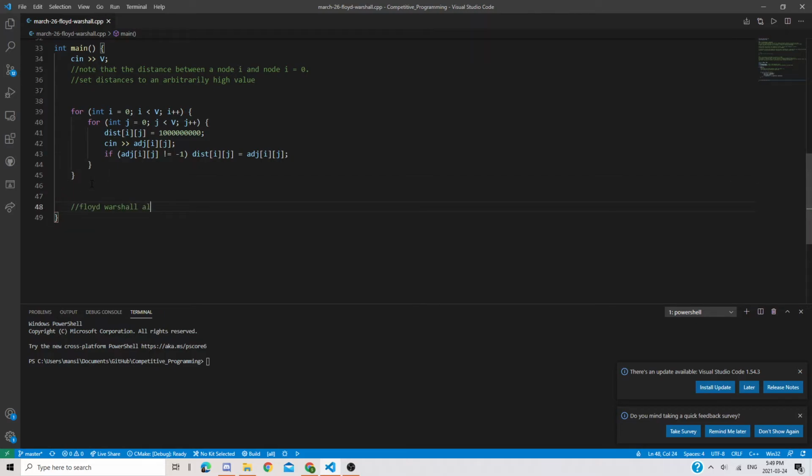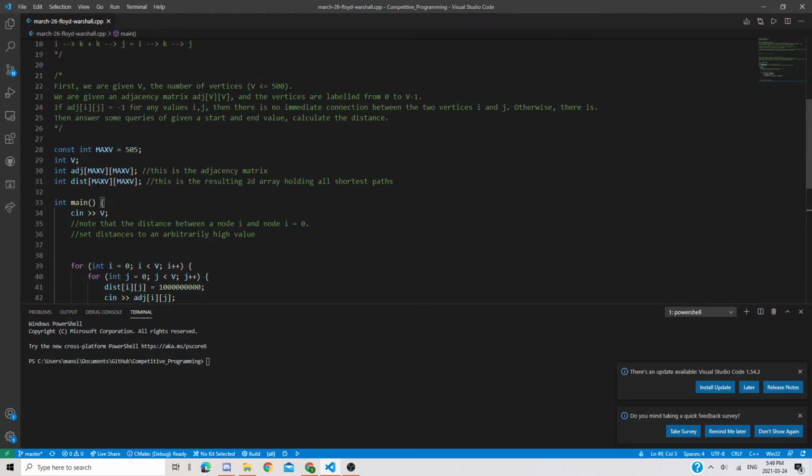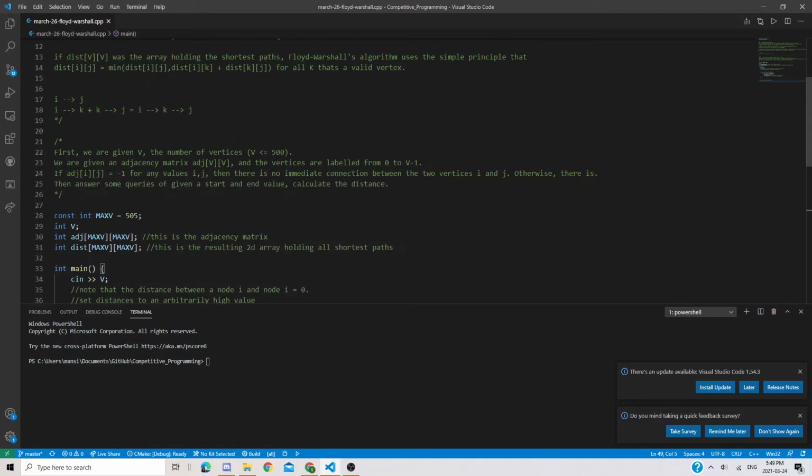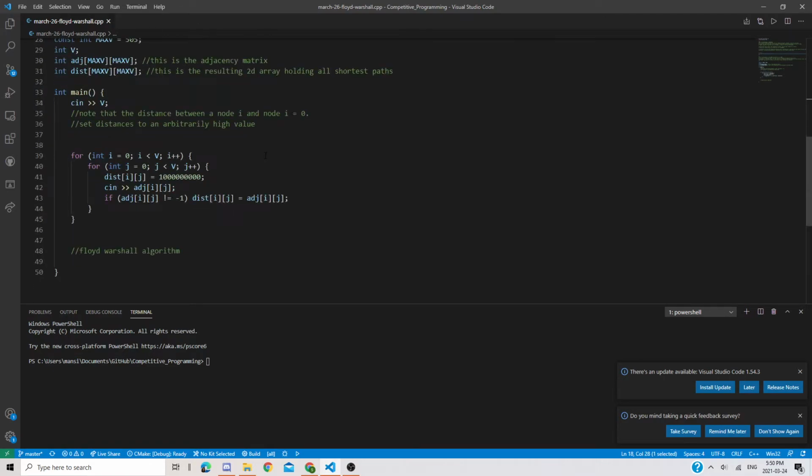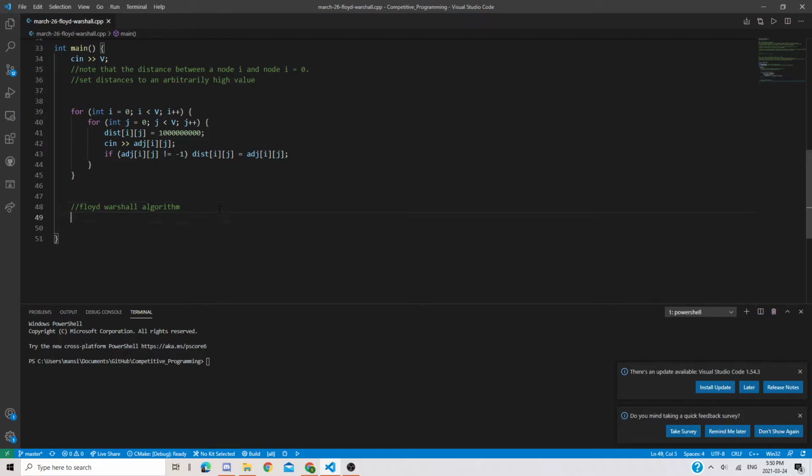Floyd-Warshall algorithm. It's pretty straightforward. Remember, you're just going to consistently use this condition. Test all i, j, and k values between 0 and v, and then modify the distance between vertex i and vertex j to be equal to the minimum of just that, or using an intermediate vertex in between, and that intermediate vertex in this case is k. So it's pretty straightforward what we have to do.